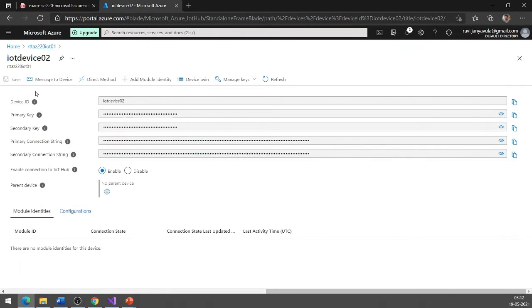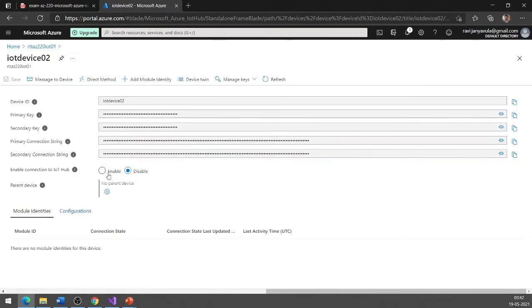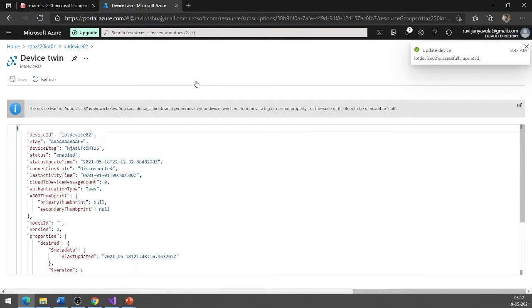So here, using the same portal, I am saying disable. Since this portal has the IoT hub level access, if you go to device twins now, you can see that the status has been disabled, and the time at which it has been disabled is updated here. Now let me go back and enable it here.